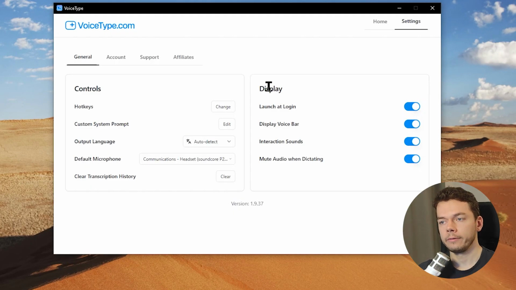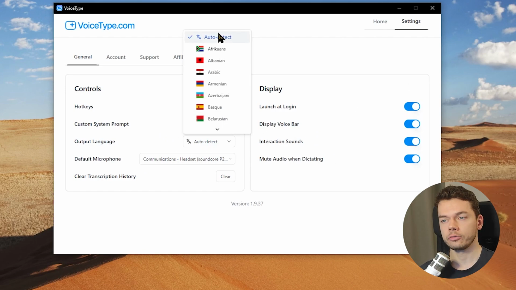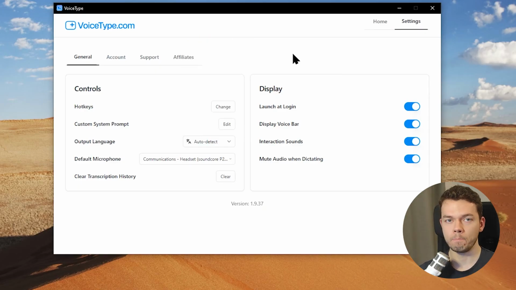There are also a few display settings. Do you want to launch the program when you start Windows? I keep this on. And I just keep the default settings here. I also keep the output language on auto-detect because I sometimes speak in English, sometimes in German, and this works really well at detecting what language I'm speaking in. And I can even mix German and English words and it still works.